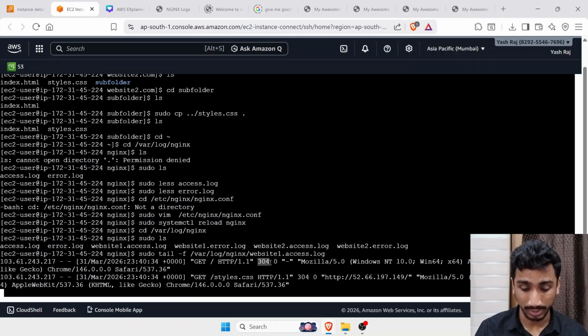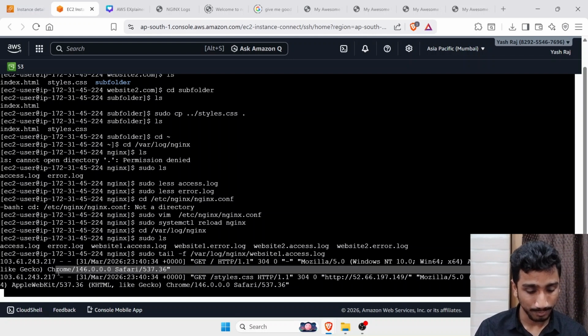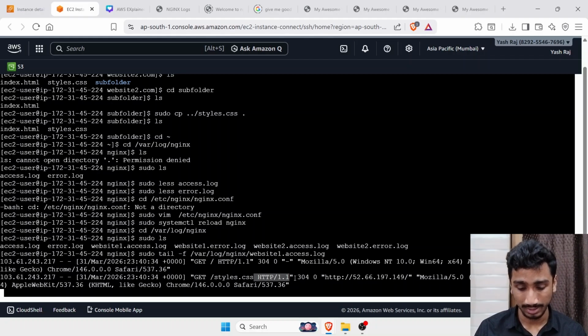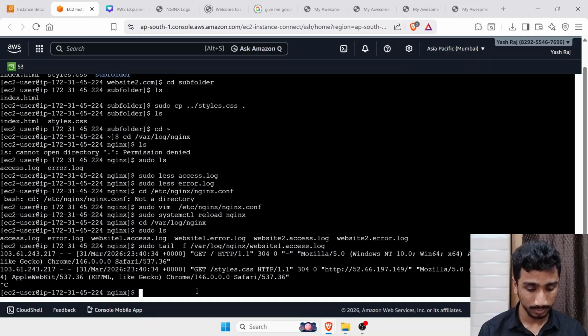Since the browser is using the cached version, it returns 304, so the data is not sent from nginx. In the second line you can see the same IP address, the date and time, and the GET request where the browser asks for the CSS file. It also shows 304, which means the browser used the cached version, and 0 bytes of data because nginx did not send anything. So I use Control C here.